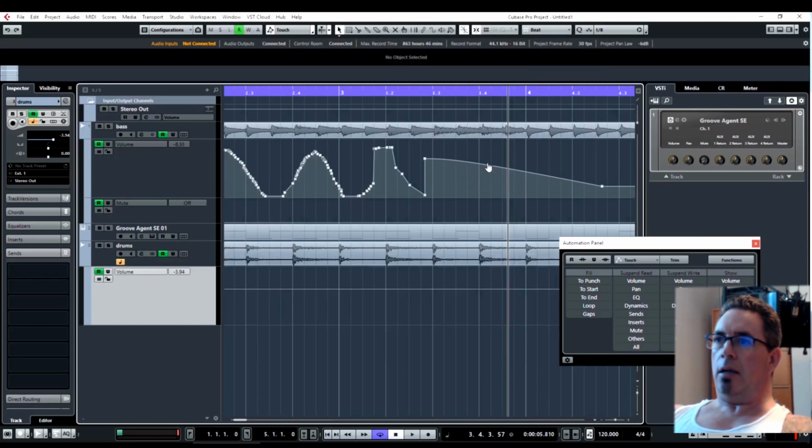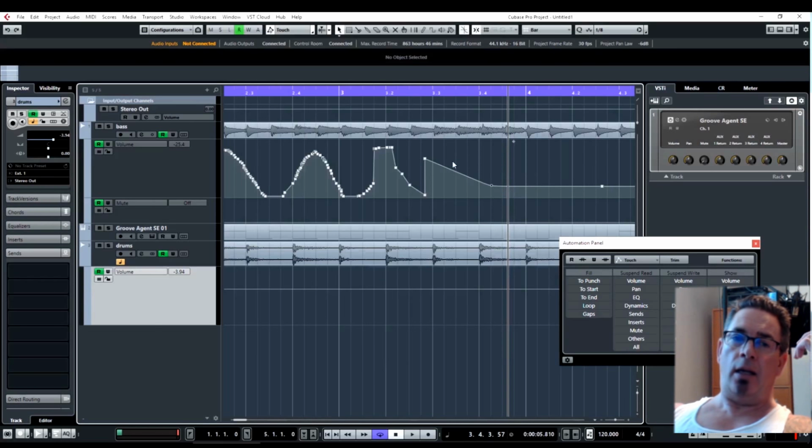Let's see. No, it isn't. So yes, you can freely move it and get it exactly how you want. Don't worry about snap. So that was added in 9.5, maybe 9, fairly recently. And it's a welcome addition.